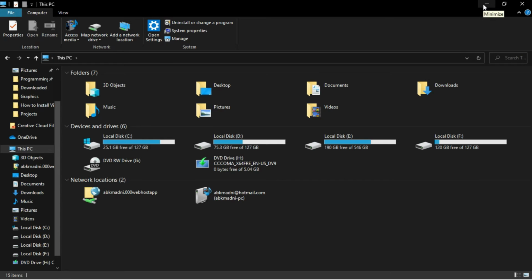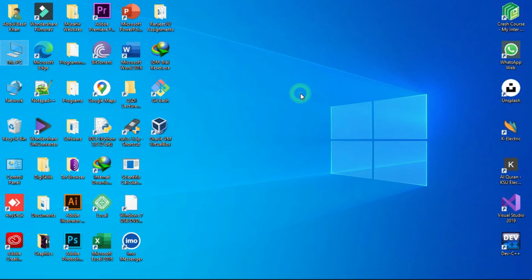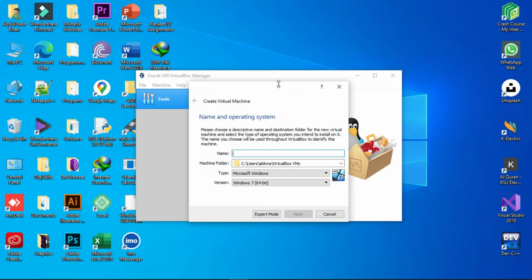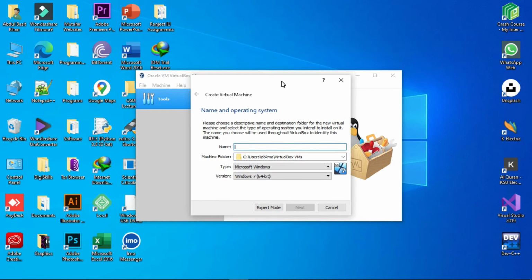So now that we have downloaded the ISO file, we will be opening VirtualBox and we are going to click on new. Here now we are creating a new virtual machine which will run our operating system. It is like a virtual computer inside our computer. So this is a very good thing to experiment and try on other operating systems.